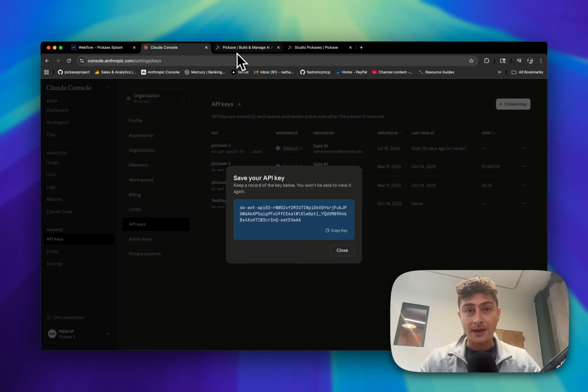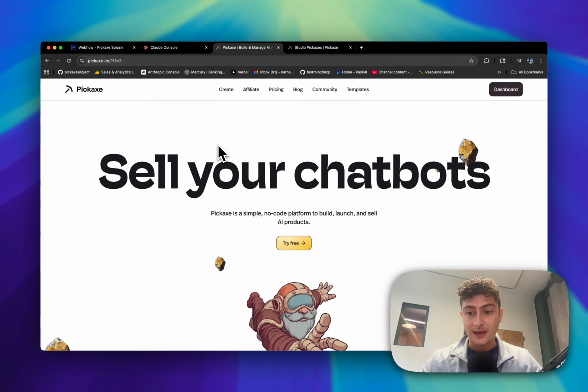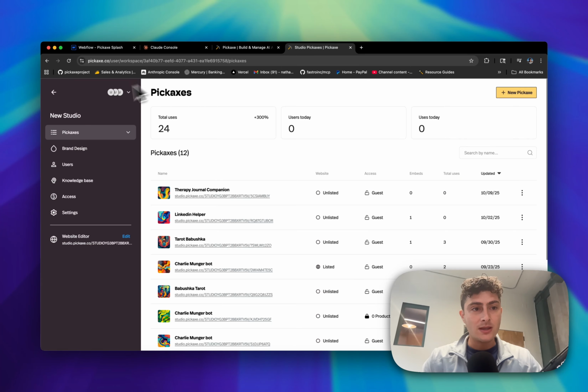Now, one place you might want to use your keys is Pickaxe. Pickaxe is a great way for you to build and sell access to your chatbots. It allows consultants and coaches to build repositories of chatbots and then provide access to them in a controlled manner. We let people put in their own API keys. And the way that you'll do that is here. You'll be in a studio in Pickaxe and you'll see this interface.